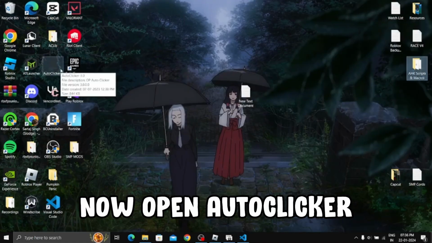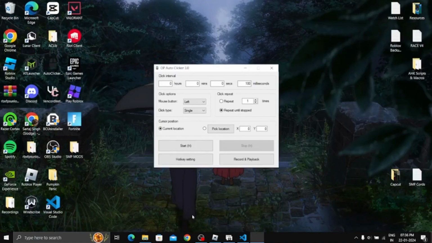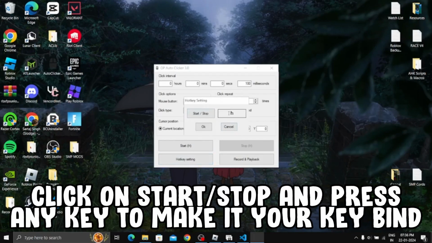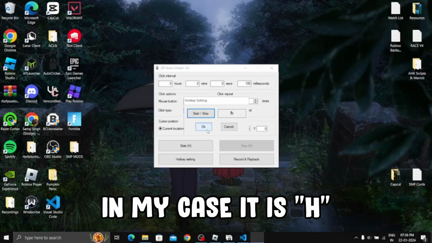Now open AutoClicker. Click on Hotkey Settings. Click on Start/Stop and press any key to make it your keybind. In my case it is H.